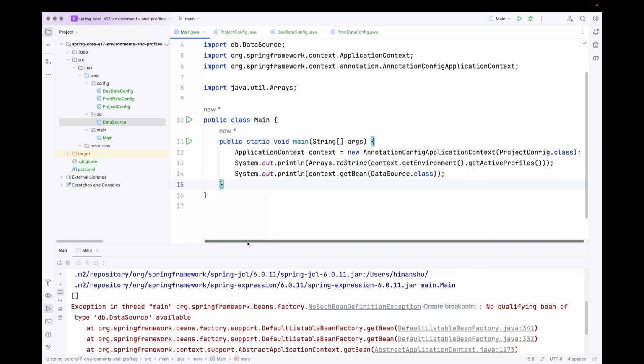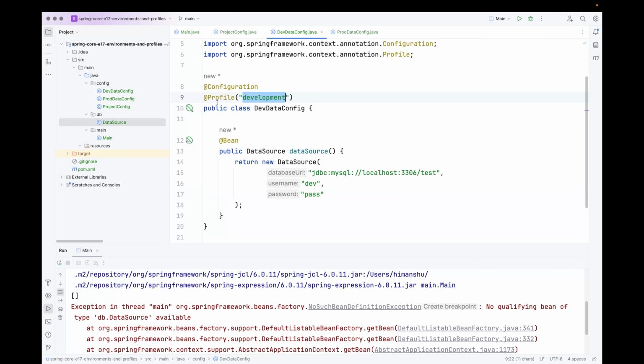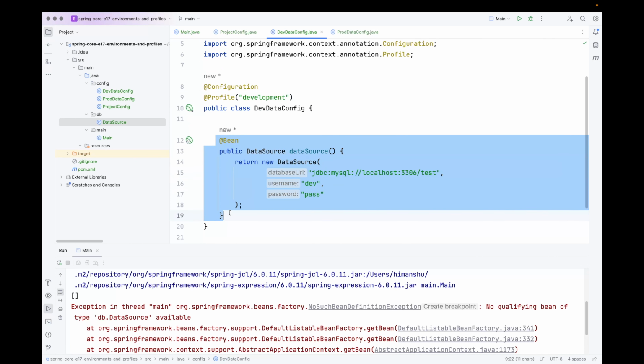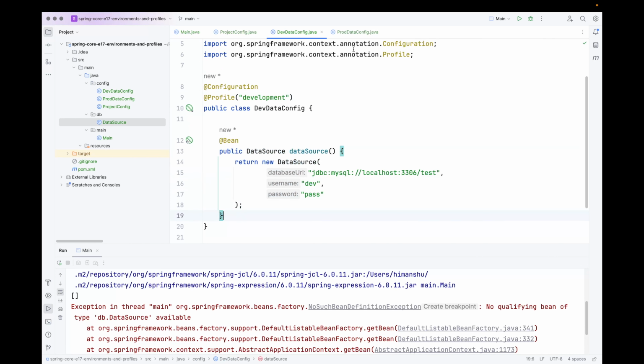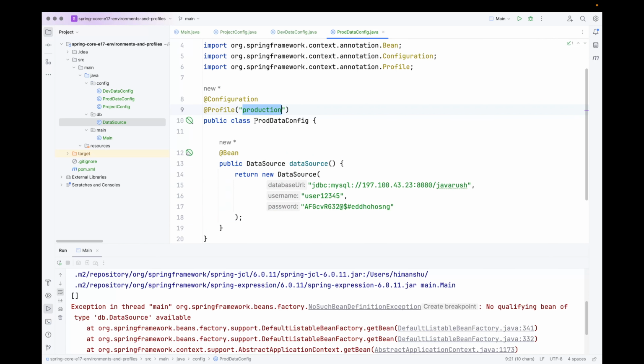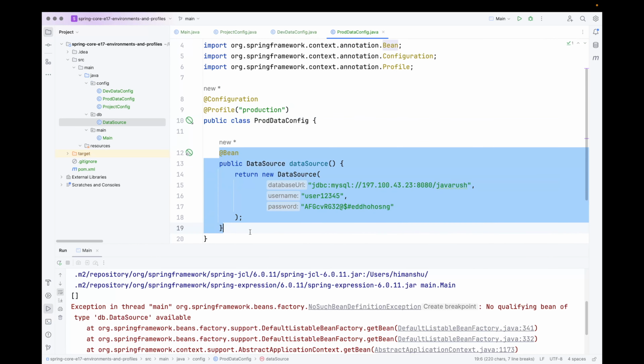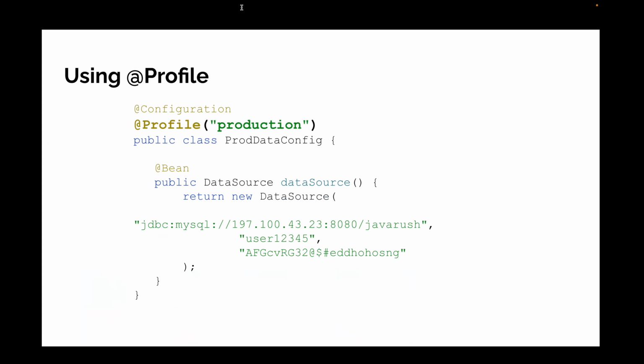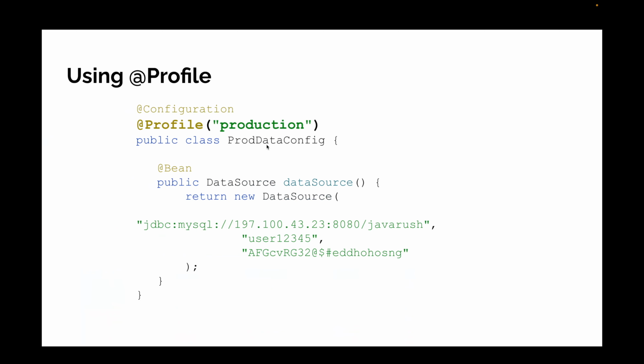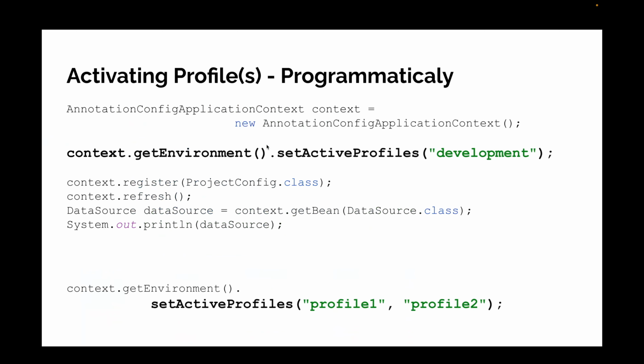So no profile is active, that means the development profile is not active. So this bean will not be available to the Spring IoC container, and the production profile is not active, so this bean will not be available to the Spring IoC container either. So now the question is how to activate the profile.